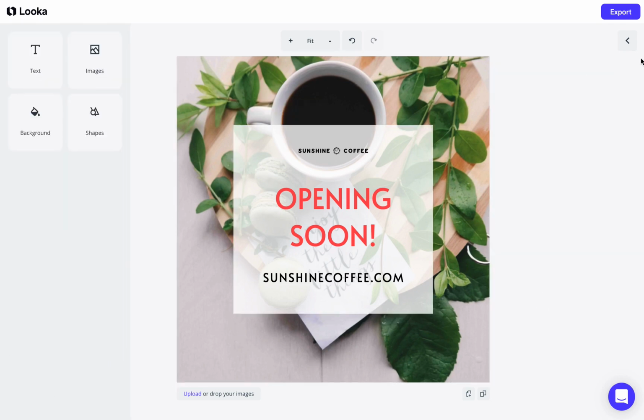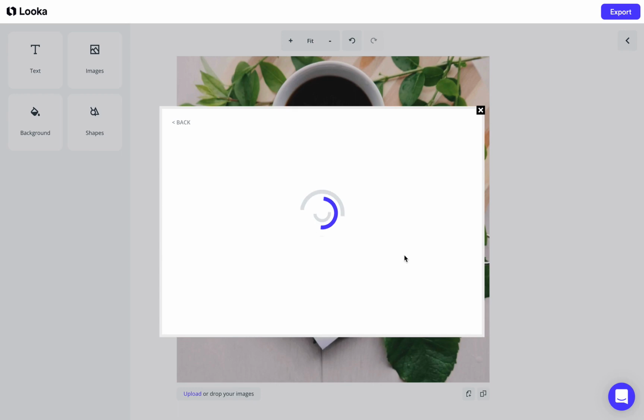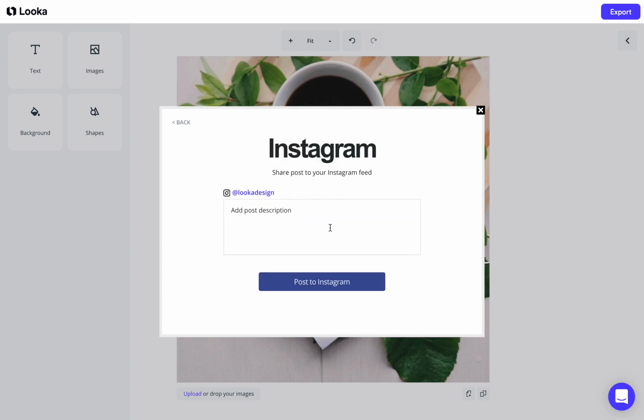So when you're done, you can click Export here, and you can either download the post, or you can actually post to Instagram and Facebook from the brand kit. So if I click Post to Instagram, as you can see, I've integrated with the Look at Design Instagram account. So to do this, you'll just need to set up a few permissions that allow the brand kit and your social platform to connect. And once you've done that, you can enter your text and post directly there.